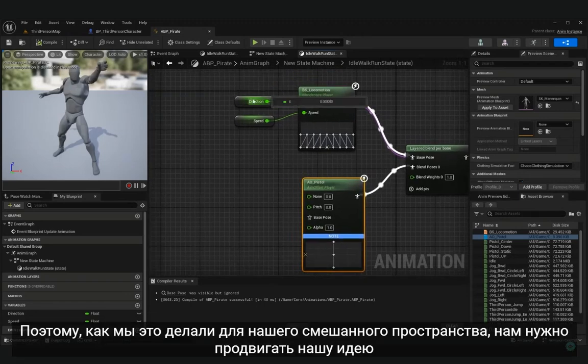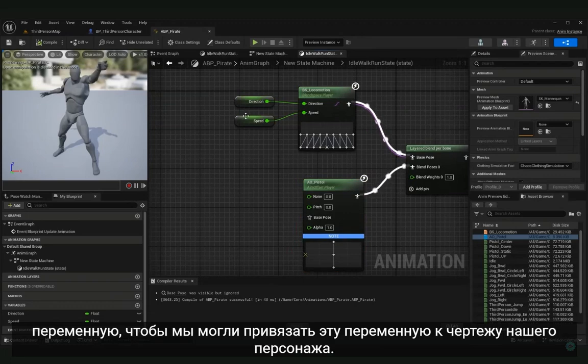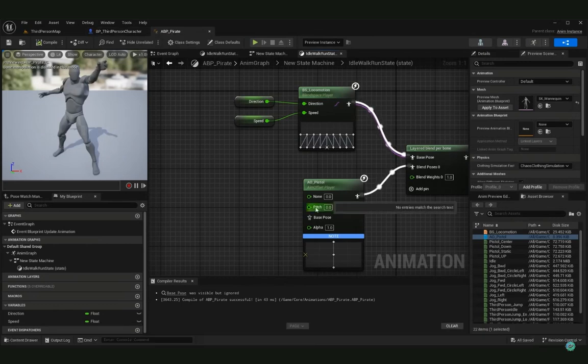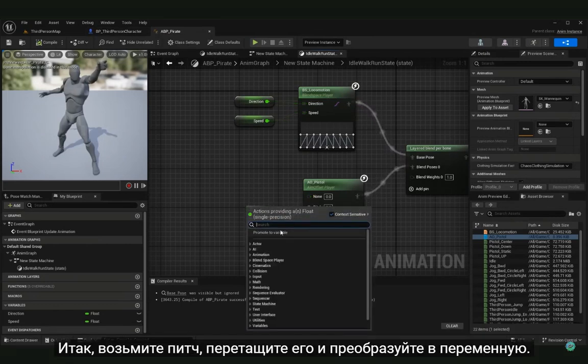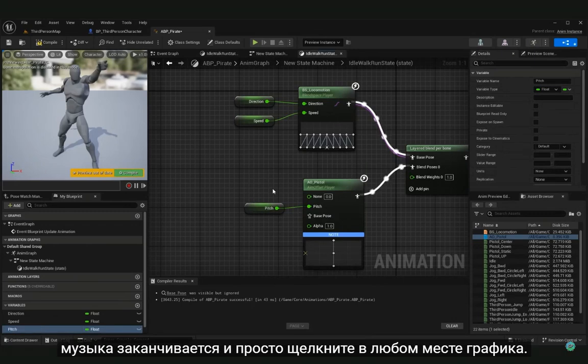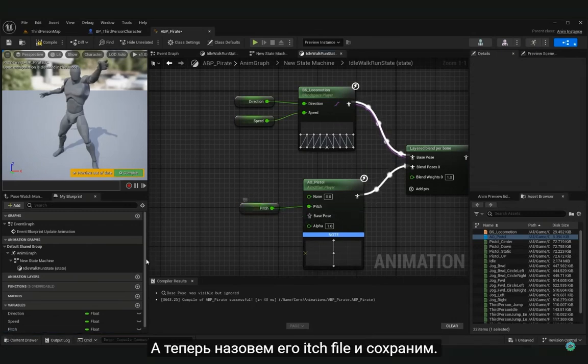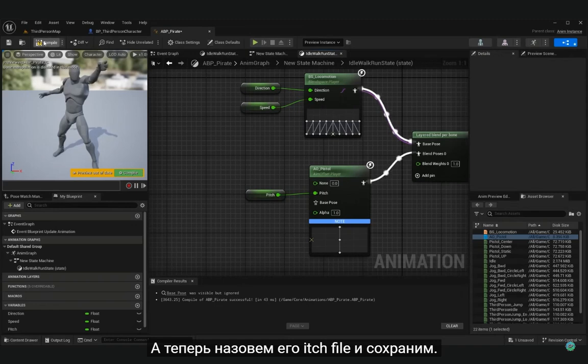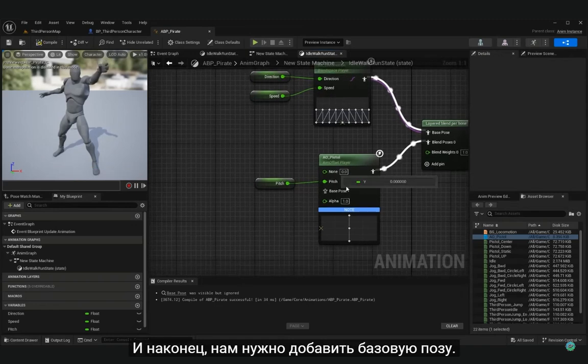Just like we did for our blend space, we need to promote our pitch to a variable so that we can bind that variable to our character's blueprint. So take the pitch and drag and drop it and promote it to a variable and just click anywhere on the graph, and now we'll name it pitch. Compile and save.